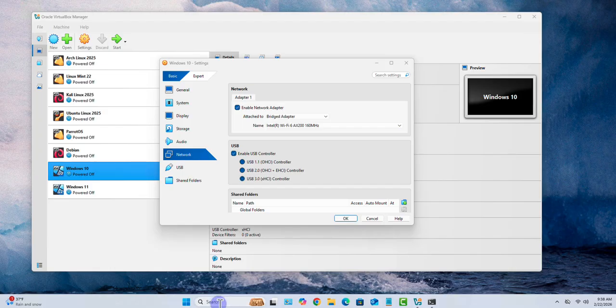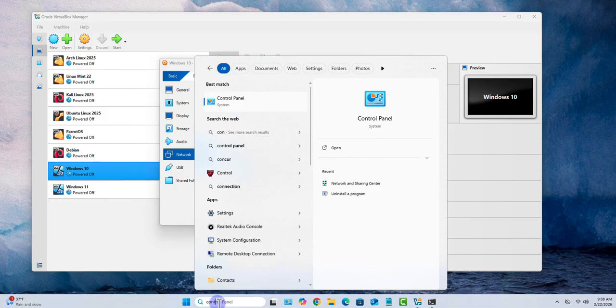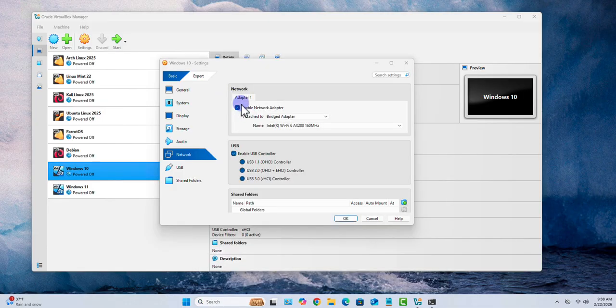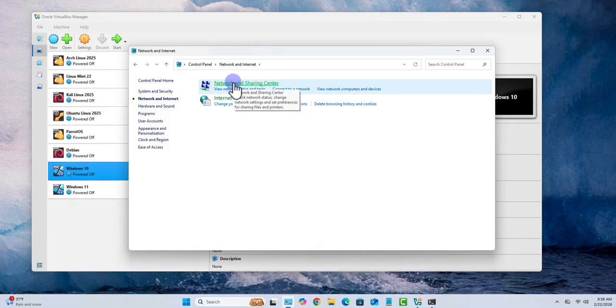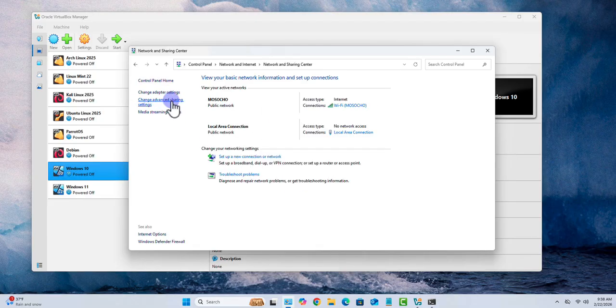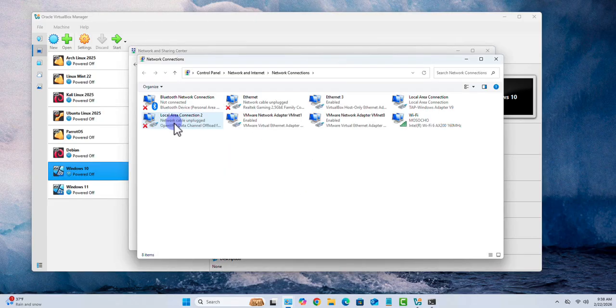Another way we can check it is by using the control panel. We can search for the control panel here. Open the control panel, click network and internet, click network and sharing center, then go to change adapter settings. Here you'll see the network interfaces on your machine. For instance, this is the wired interface. For the Wi-Fi interface, this is the name right here.